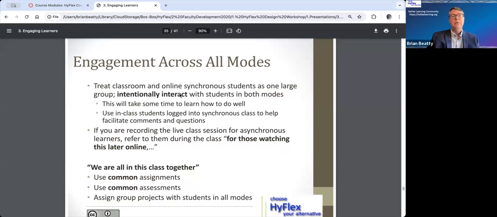But we want them to intentionally interact with each other. And so having shared activities, perhaps it's a weekly discussion forum, perhaps it's a way of doing a draft review process for major assignments, like papers you might offer, where the peer review is not in person, but online, as an assignment that everybody does on an equal basis, if you have a technology that will support that.